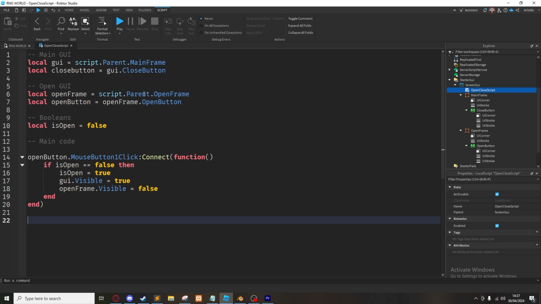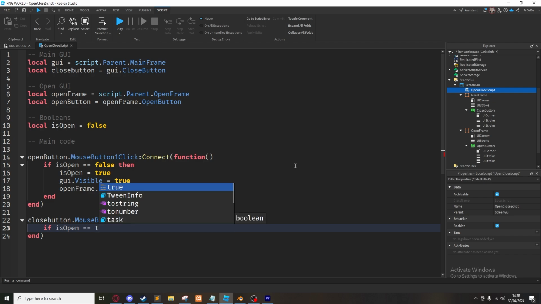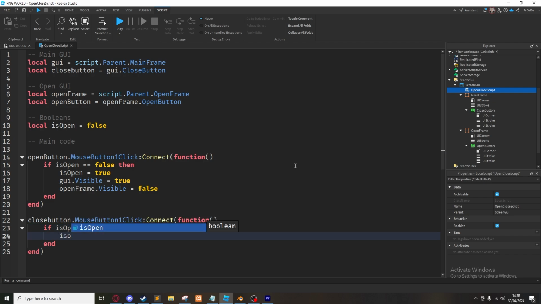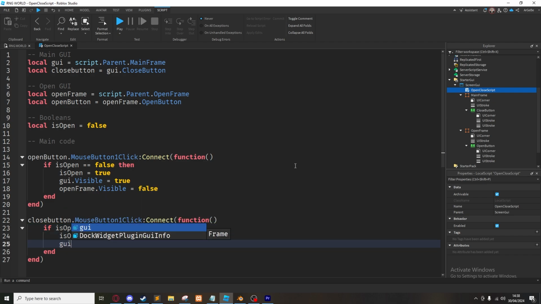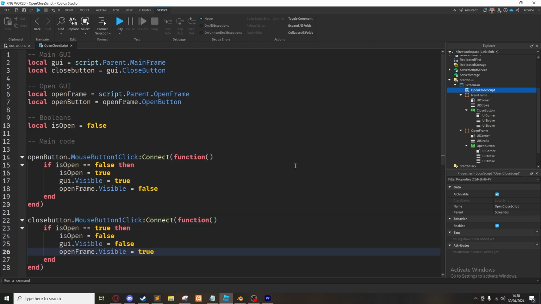Next, we need to make the close button work as well. So we're going to say close button, and you'll find that this function is a lot like the last one we just made. mouse button one click, connect function, and then we're basically going to reverse the entire roles. We're going to say if isOpen is equal to true, then isOpen equals false, GUI.visible equals false, openFrame.visible equals true. And that is the entire script.